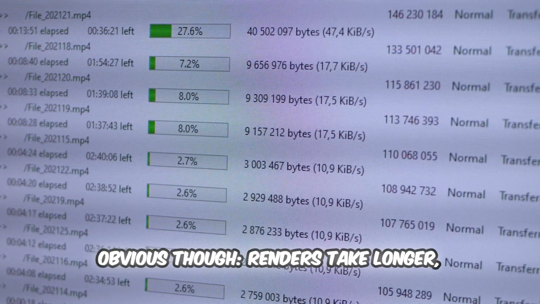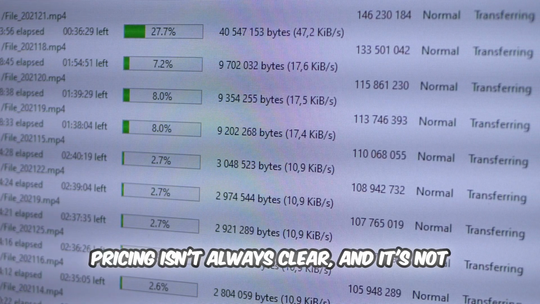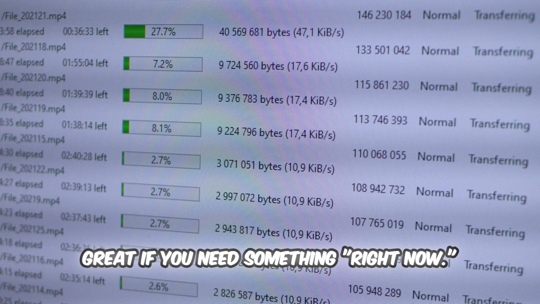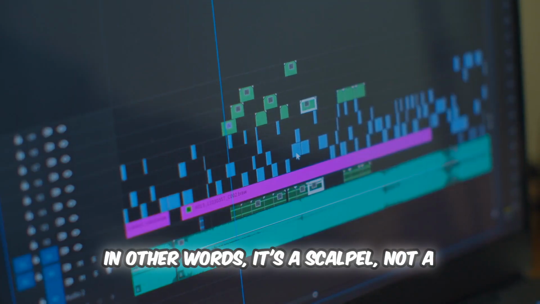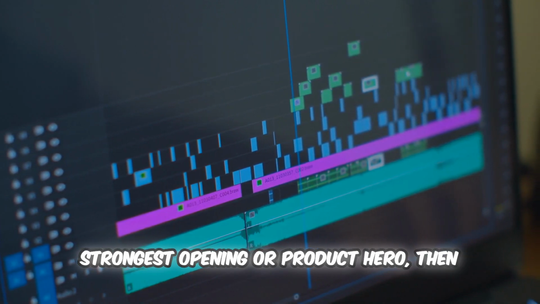The trade-offs are obvious though. Renders take longer, access can be gated or inconsistent. Pricing isn't always clear, and it's not great if you need something right now. In other words, it's a scalpel, not a daily driver. Use it to land your strongest opening or product hero, then move on.